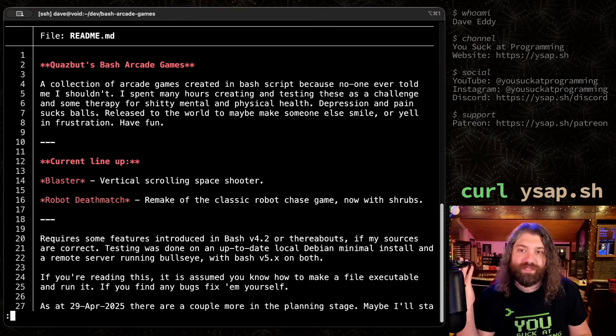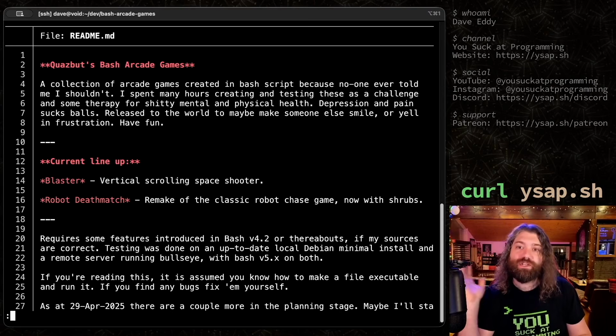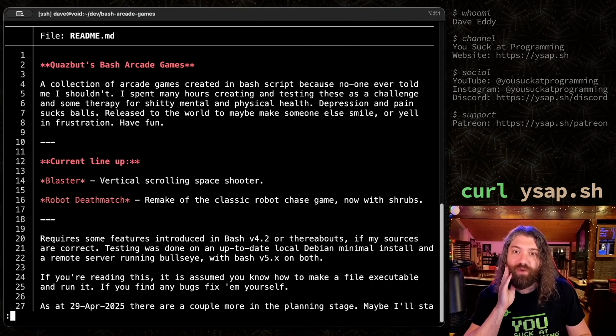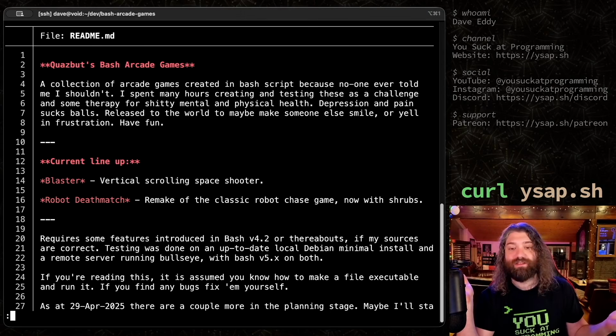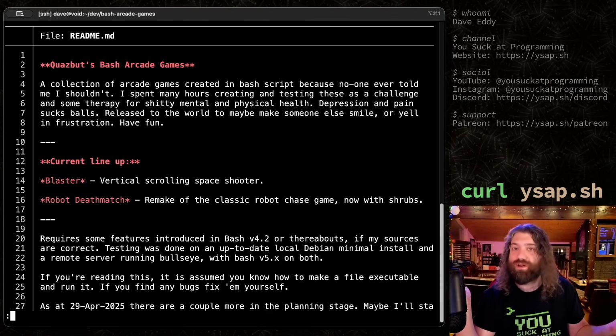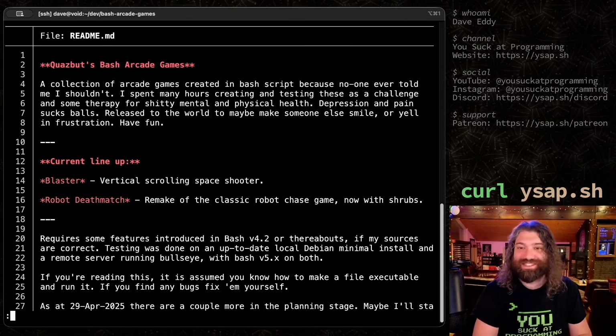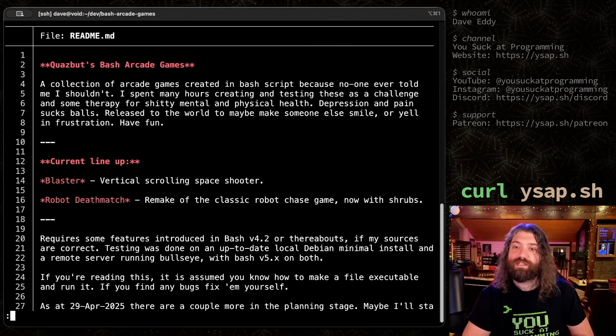So here we go, Quazbutt's Bash Arcade Games. A collection of arcade games created in Bash script because no one ever told me I shouldn't. Hey, I love that. I am a content creator when it comes to Bash because no one ever told me I shouldn't. So I completely understand that. This is right up my alley. I spent many hours creating and testing these as a challenge and some therapy for bad mental and physical health. Depression and pain sucks. Released to the world to maybe make someone else smile or yell in frustration. Have fun. So pretty cool.